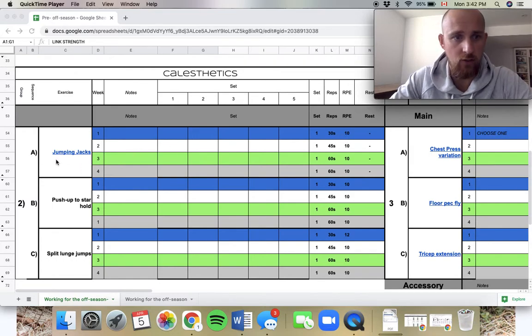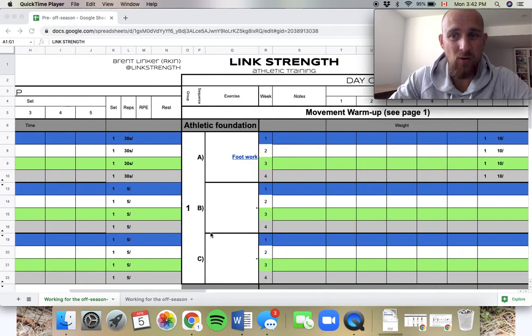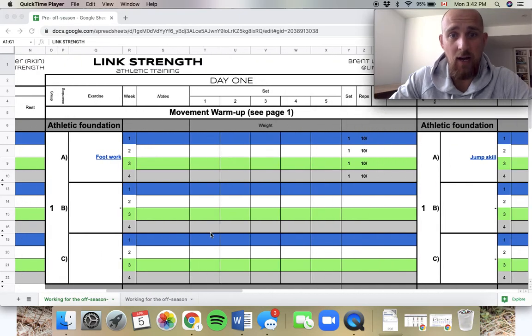So 30 seconds of jumping jacks, followed by 30 seconds push up to star hold, and 30 seconds of split lunge jumps. Once you're done one set there, we're going to move on to the day of work.